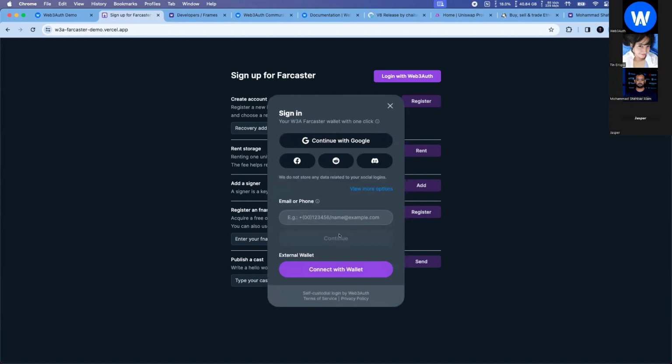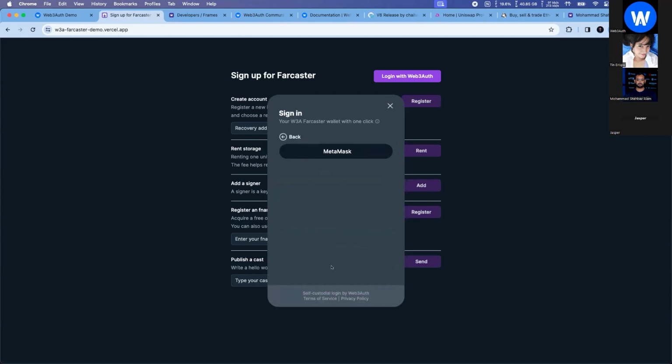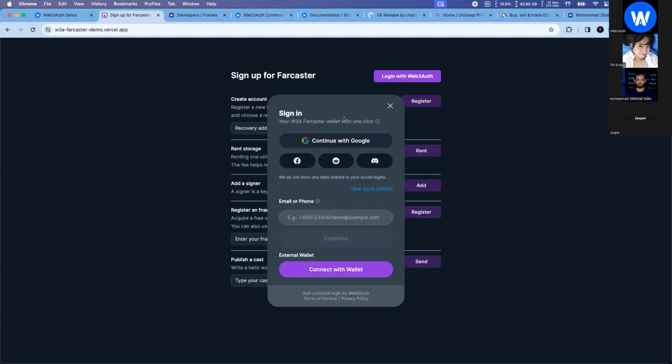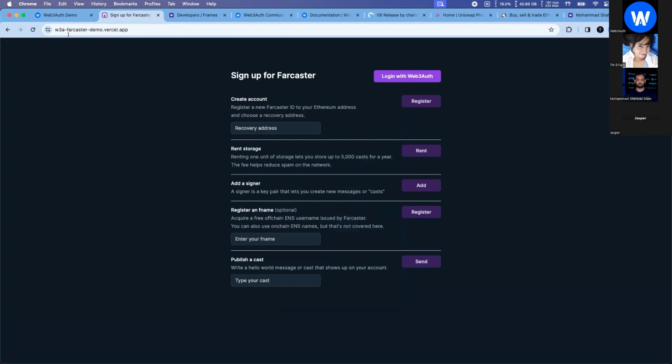And it's not just for the social logins, but also for those Web2 users who want the native Web2-like experience while having Web3 experiences. But if you have your wallet, you can still use your wallet in the same modal using the connect with wallets feature.